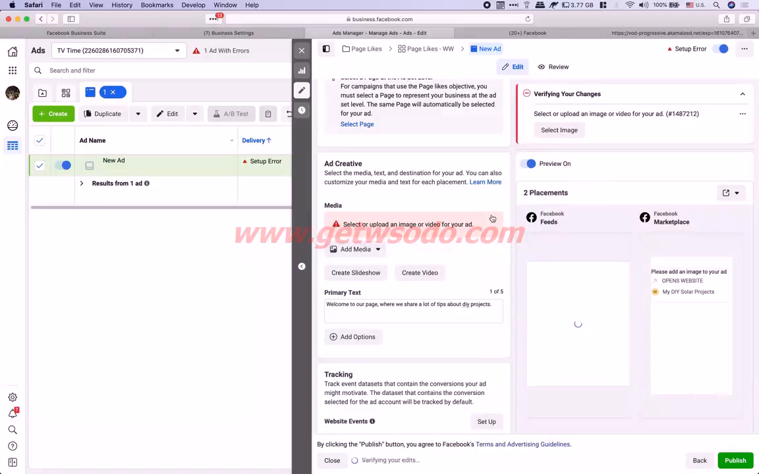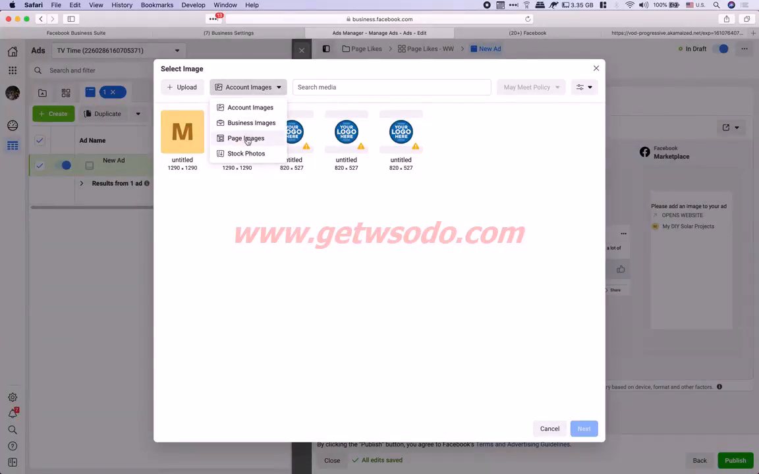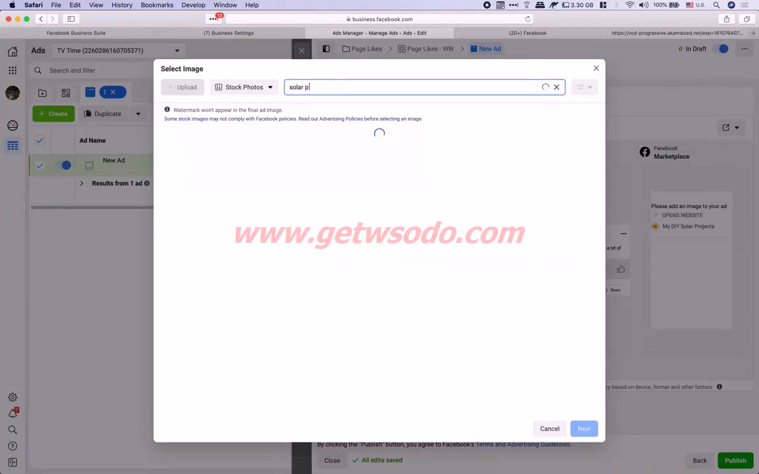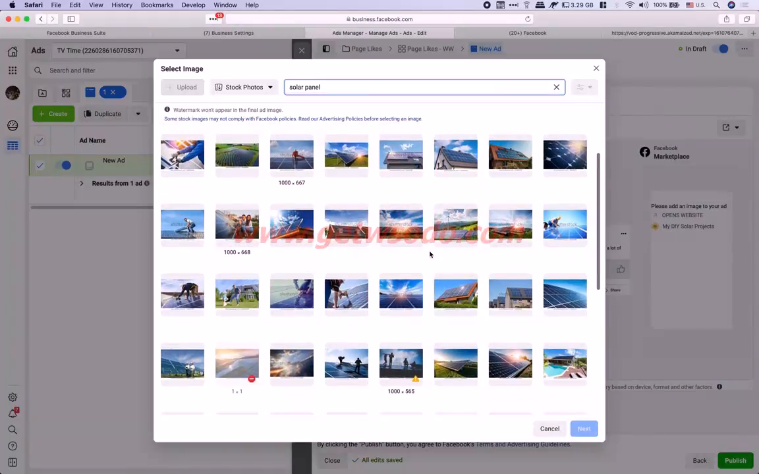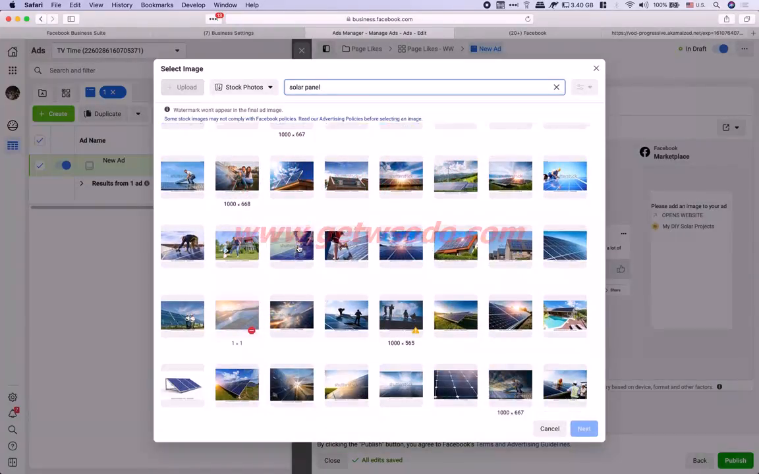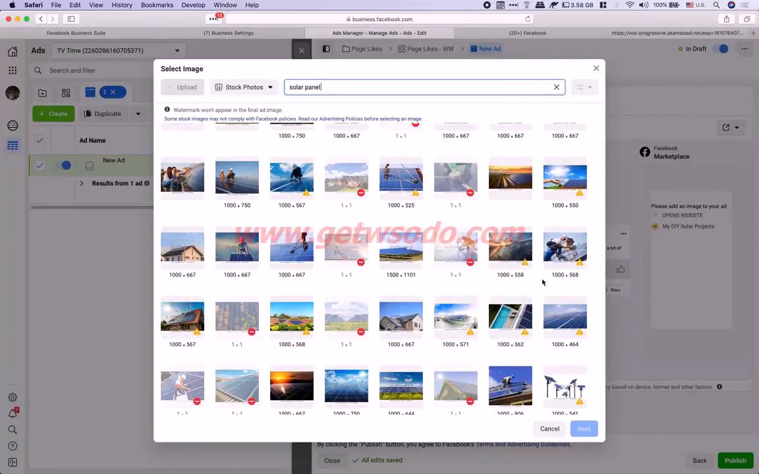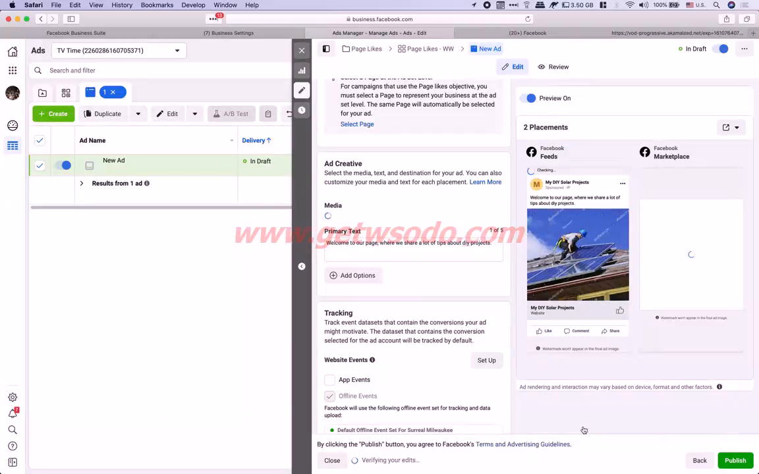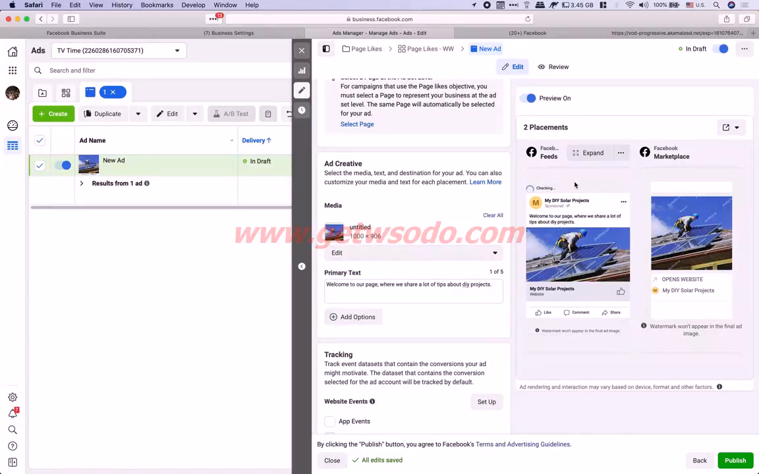So let's clear this image, and I'm going to add another one, add an image, again stock images. This time I'm going to try with something solar panel. Okay, we have a lot of solar panels here, and it might be related to DIY. So we can just choose one of these images. For the sake of the video's time, let's go with just this one. Okay, this one. And again, it doesn't really matter. This is just to warm up your Facebook ad account.